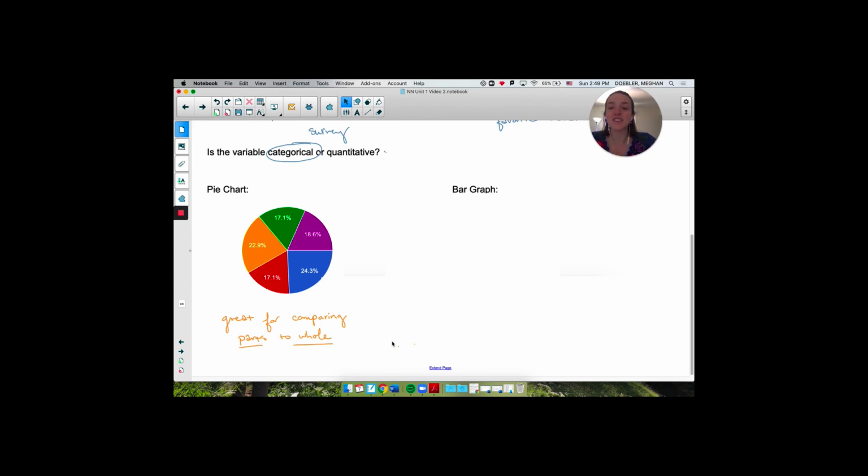Like it's illustrated for me. I can see what 24% looks like. I can see that it takes up almost a quarter. I can just see it. Now, obviously this needs a key. I didn't copy paste that from Google Forms, but it should be telling us which section is which.